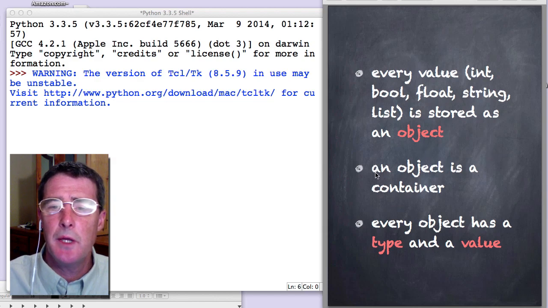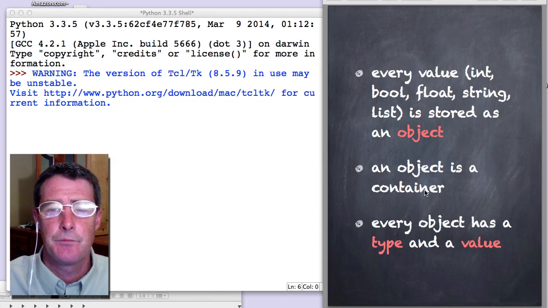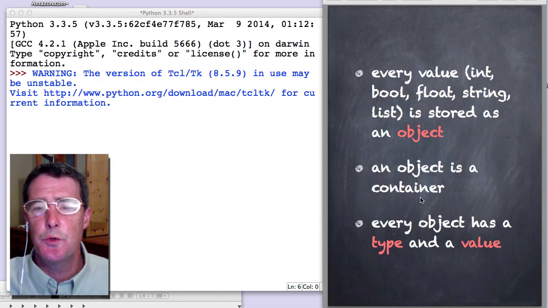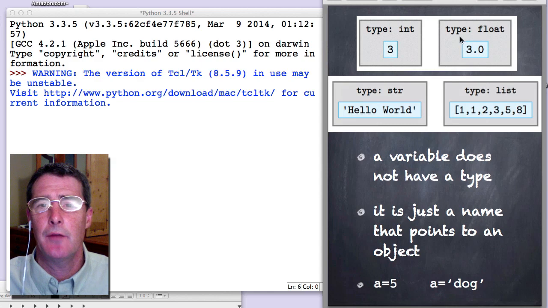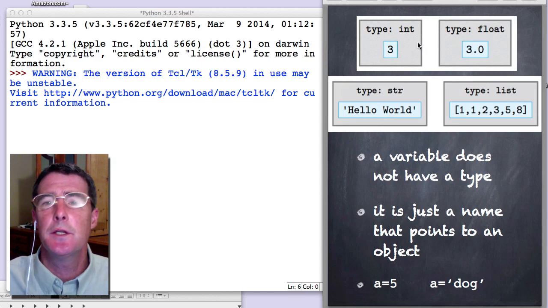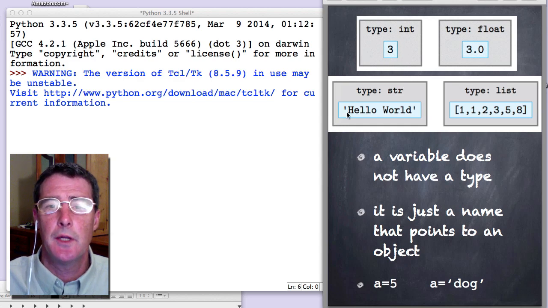So, as we mentioned, think of an object as a container. Every object has two things. It has a type and it has a value. So we've seen in the integer, for instance, the type is int and it has a value. For a string, we have a series of characters with the type string.